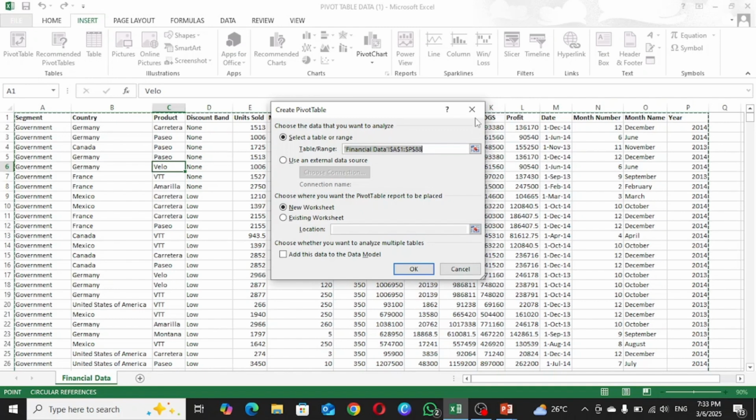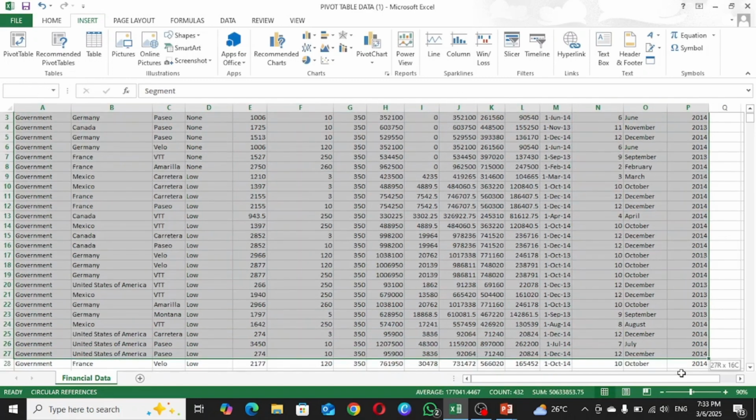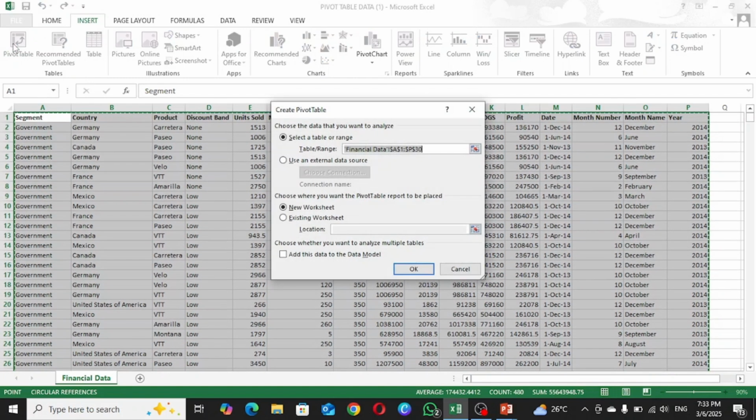Now, another way of doing it is to highlight the data. Let me just highlight from here and go to Insert, click on Pivot Table. The pivot table now will work based on what you've highlighted.